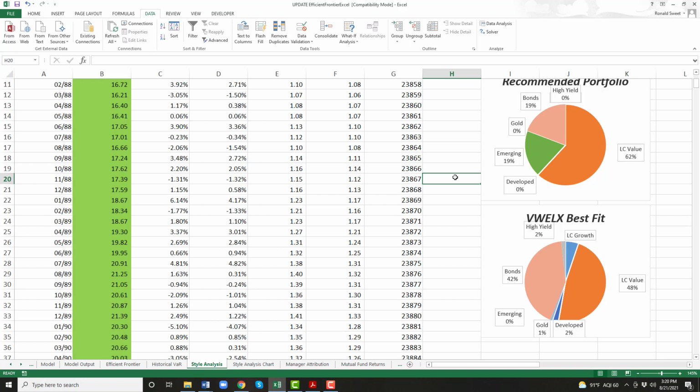Now, I've had a few students get confused and think they have to keep looking until they find a fund that matches their recommended portfolio, but that is not true. All you have to do in your paper is say, my client came to me with this fund. I ran a style analysis. I compared that style analysis to my recommended portfolio. I found they were far too different. And so I'm going to tell my client, no, they cannot use VWELX. It's just too different from what I'm recommending. All right, so that's the style analysis.